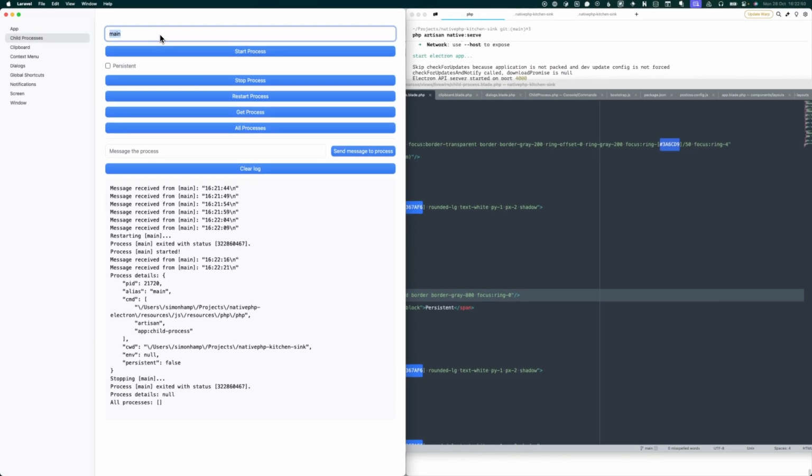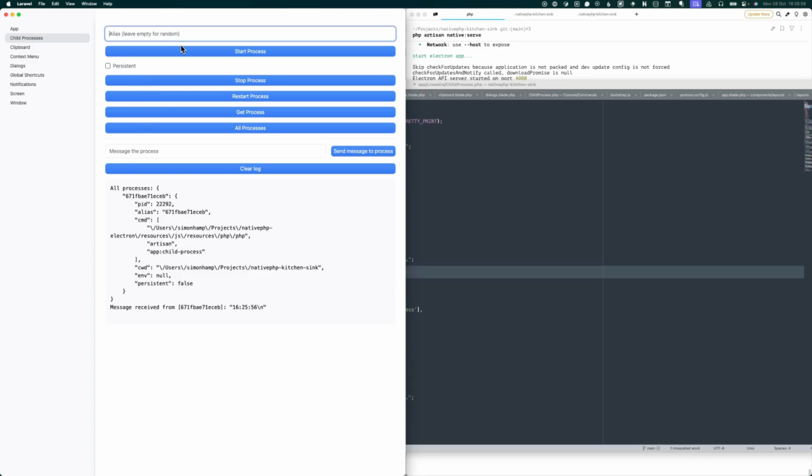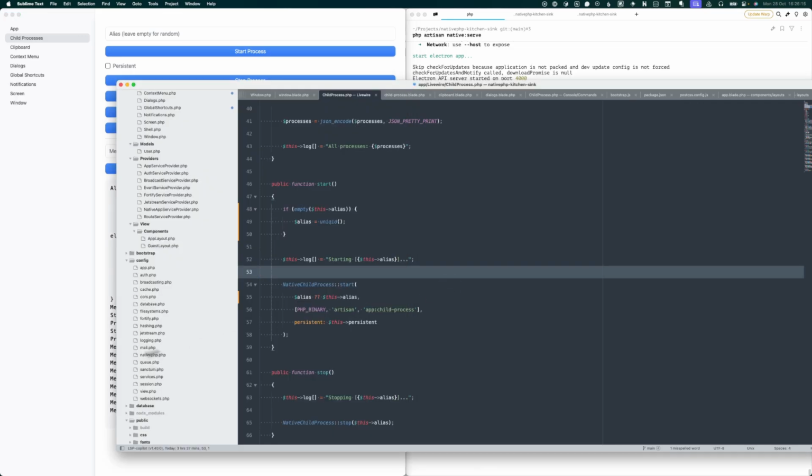So let's start a few. The child processes functionality will try to keep processes unique. So you can only reference one process by that alias. So I actually just want a couple more at random. They're running the same command, but we should now see output from all three of them coming in.